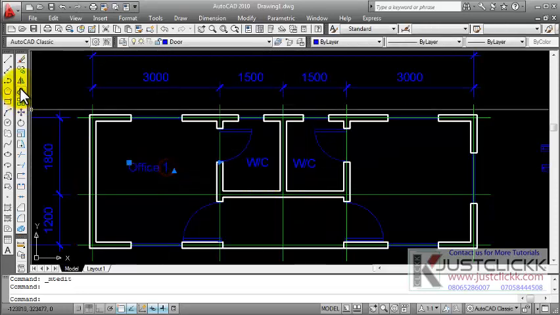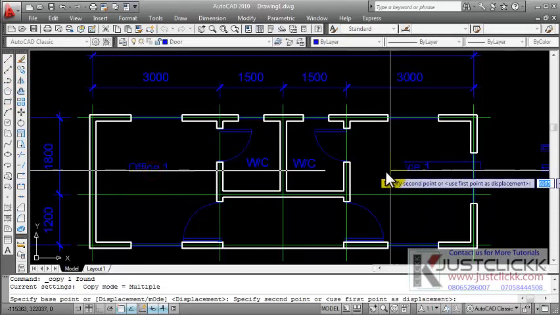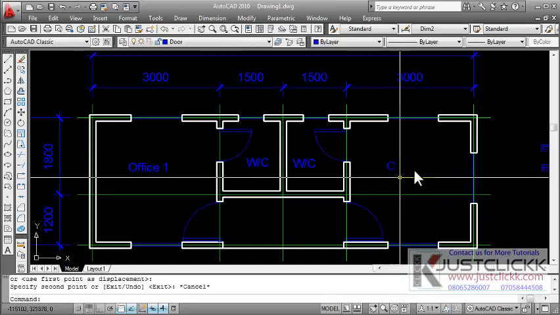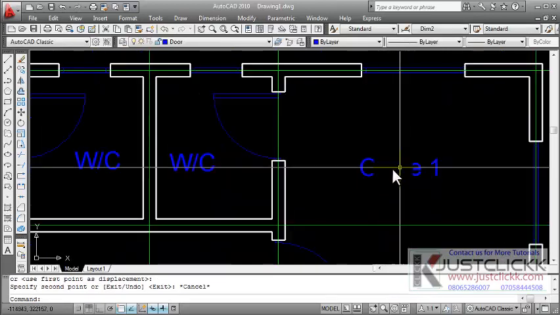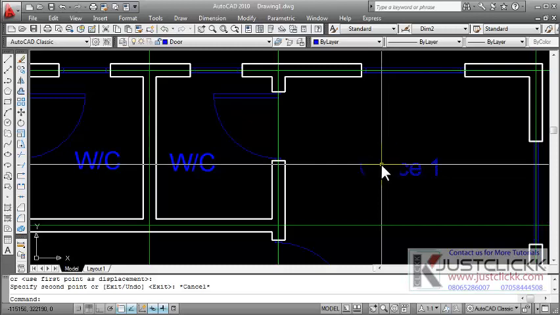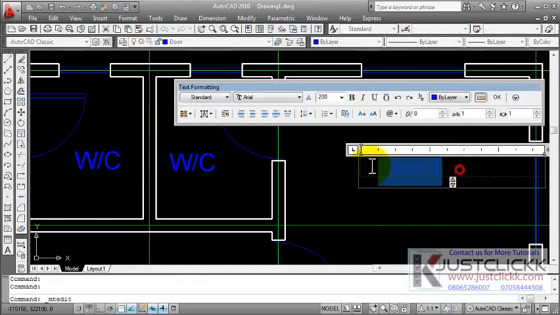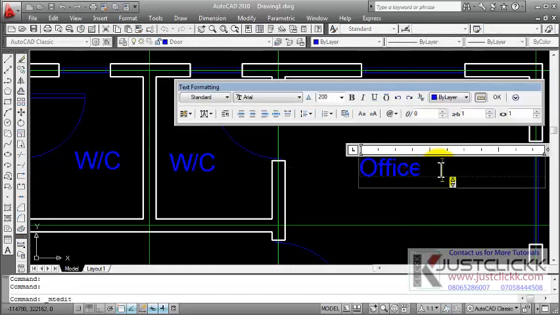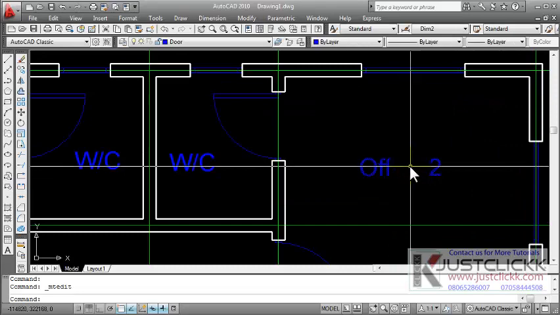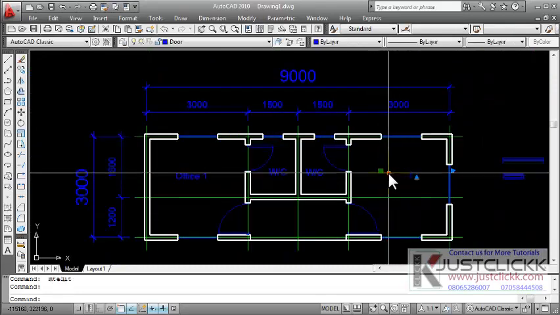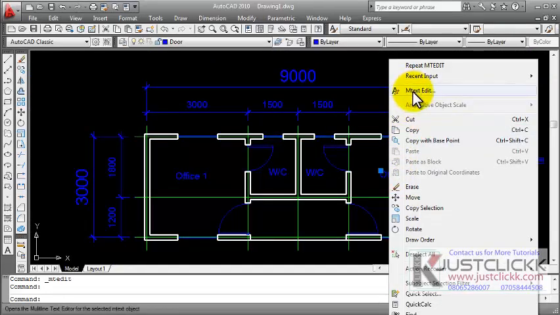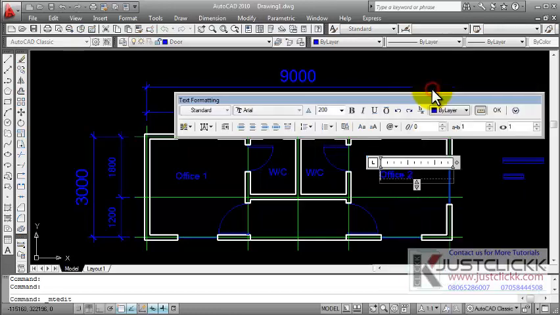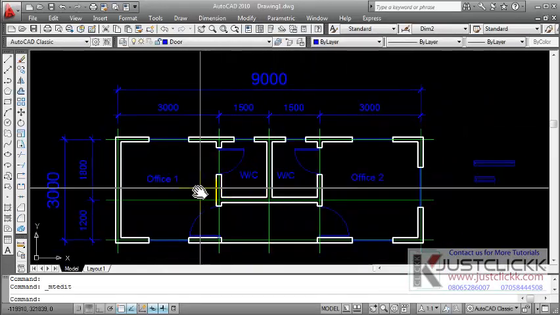So you can copy the office as well and drop it here. Mind you, if you want to edit this text, you can double click right on the text, and it gives you the option to edit, and you press OK, and that goes. So this is Office 2, I'm editing it to Office 2 now. That's how you edit such objects. You can also right click and choose multi-text edit, which takes you to the same place. So that's how you can edit this.